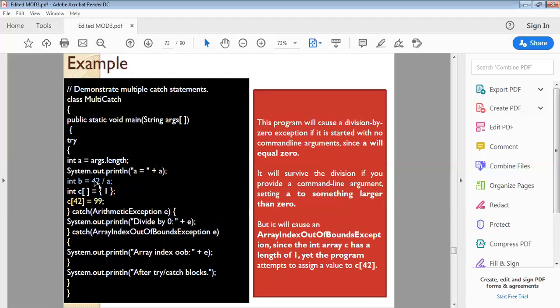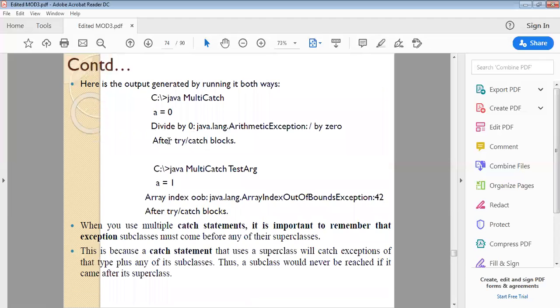So similarly, it will throw an exception and that will be caught by the arithmetic exception, and it will print divide by 0. So divide by 0, when you give exception plus E, it will print like this.